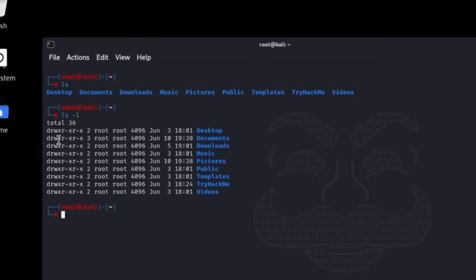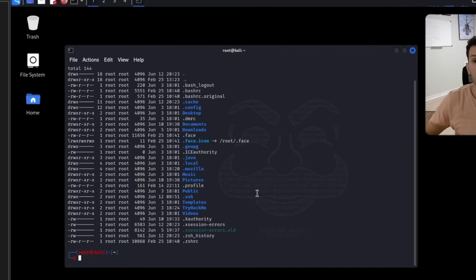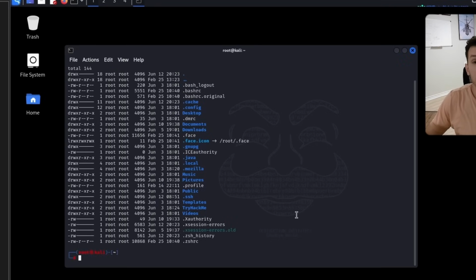So we see the directory structure, we see who owns the files, what group owns the files, the size, the dates it's been modified, and so on. Now, if we want to do an ls -la, this will list all the files, even hidden files in our current directory. So we see the .bashrc over here, we see the .cache directory, and so on. So it's a lot more detailed and it shows us everything.